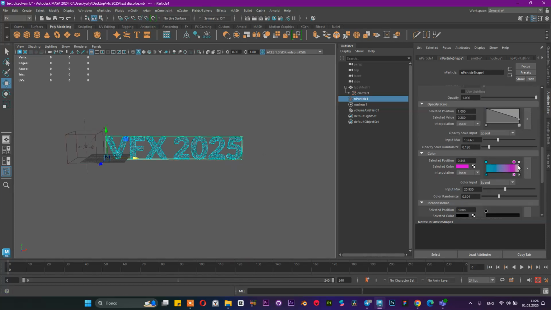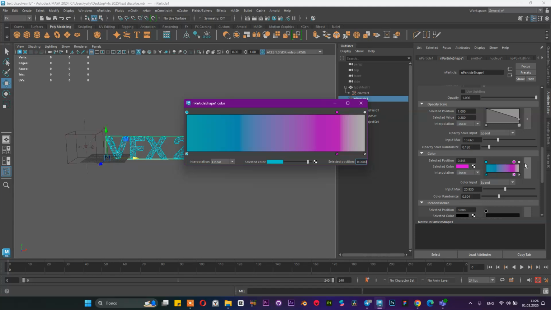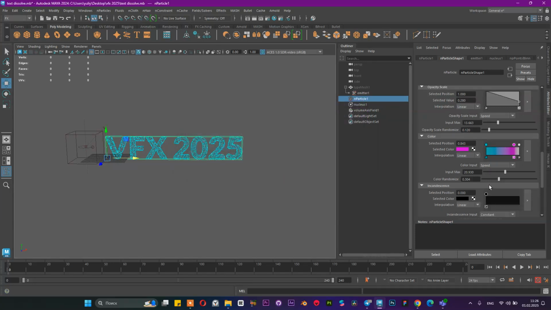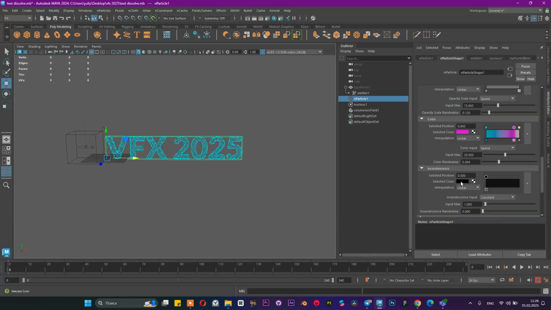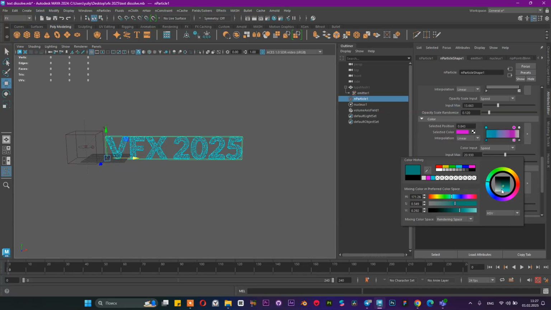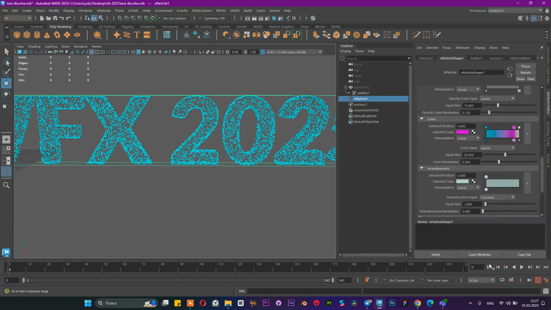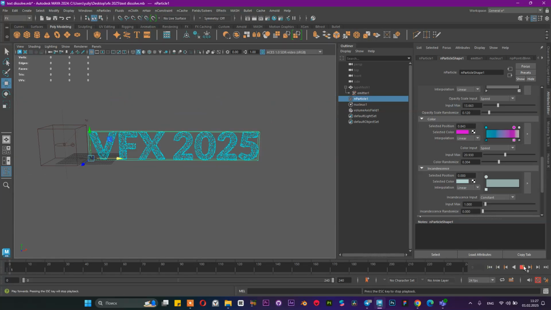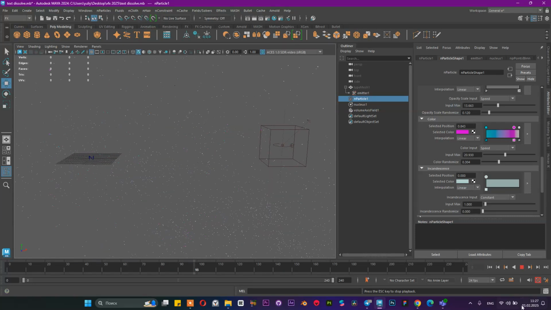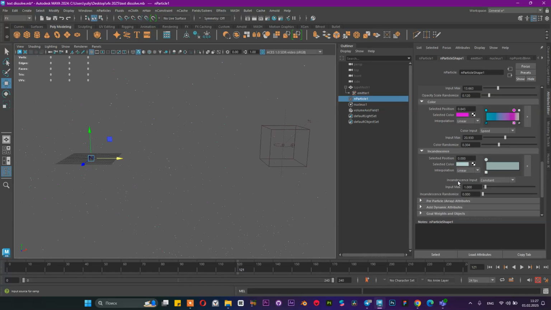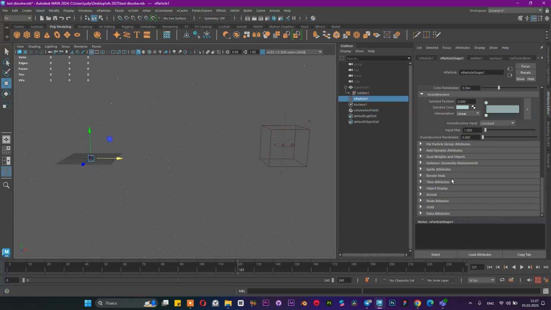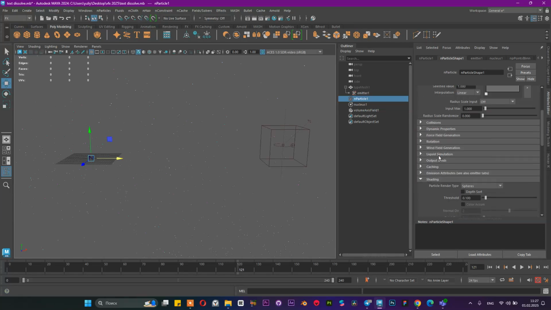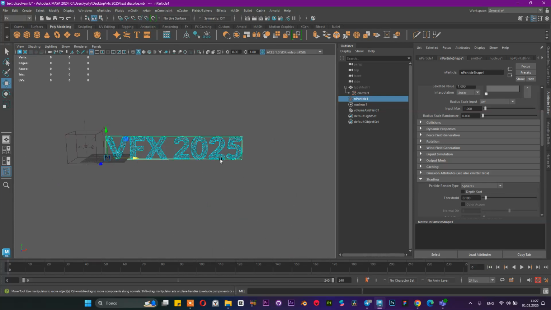And also you can apply some incandescence. It means your particles become glowing. With this incandescence type, it becomes more heated. You can use this incandescence or not use it, depending on your sense of this work.